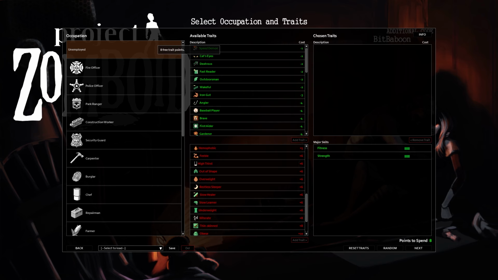So here we have the occupations and trait screen, so this left side is where you will find your occupations. I'll try not to go into too much detail about each occupation and trait, and we'll try my best to keep it as quick and concise as possible for you all. This build that I'm going to show you is what I like to call the Max Strong build.